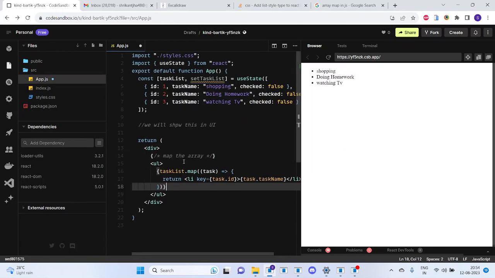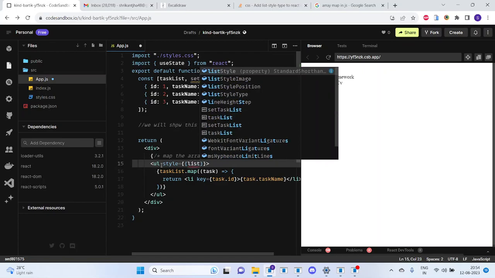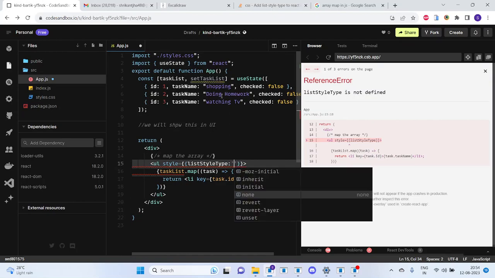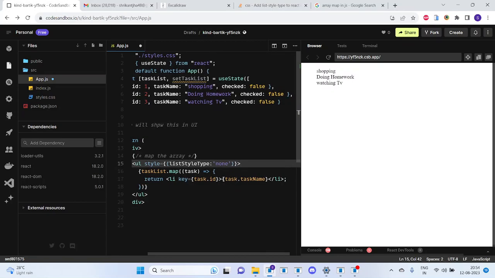Now we want to have a button on the right side and a checkbox on the left side. So I will add a style. Just remove this list style type. I will make it none, so that it doesn't give us any list style type.